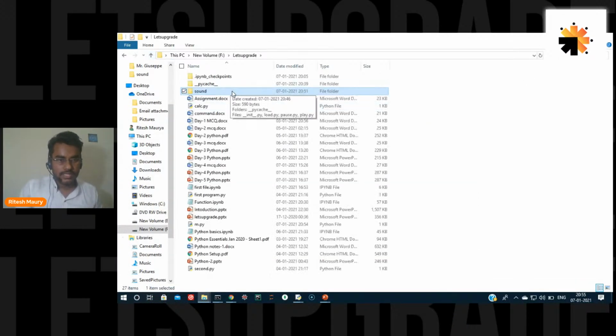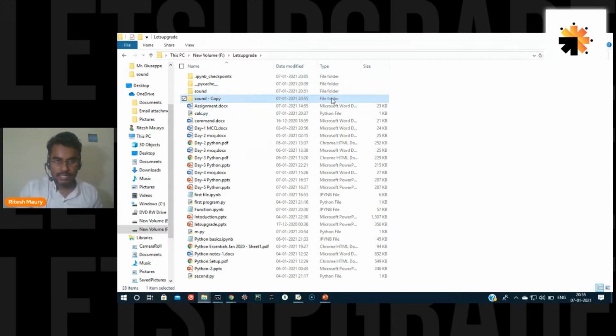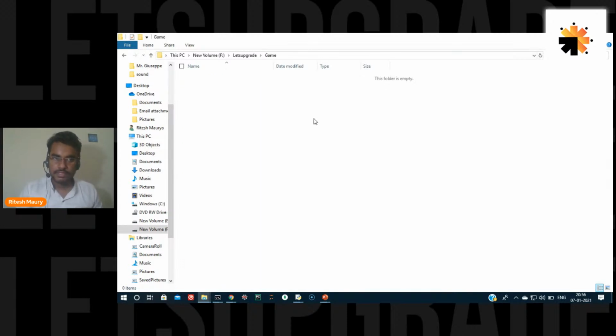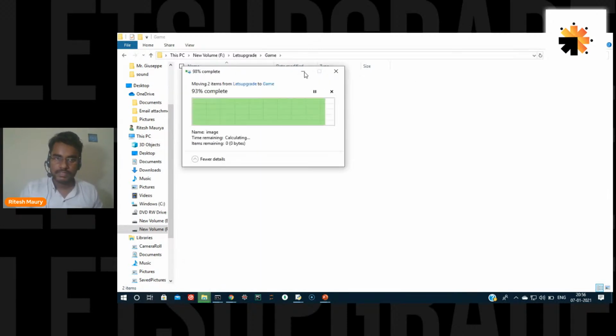This one is sound. At the same time, just copy and paste, and change the name to image. After changing the name, create one folder called game, and cut this folder, game and image, and save it here. Right, save it here.